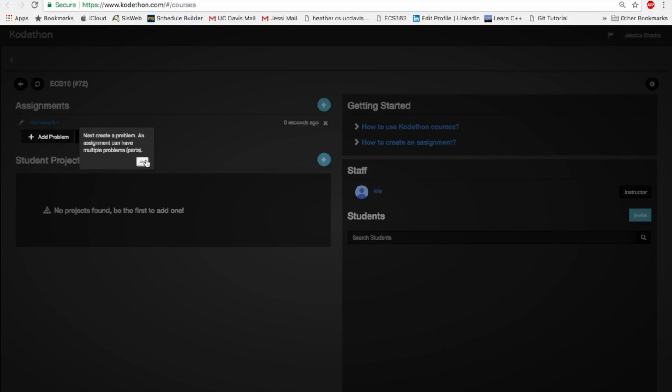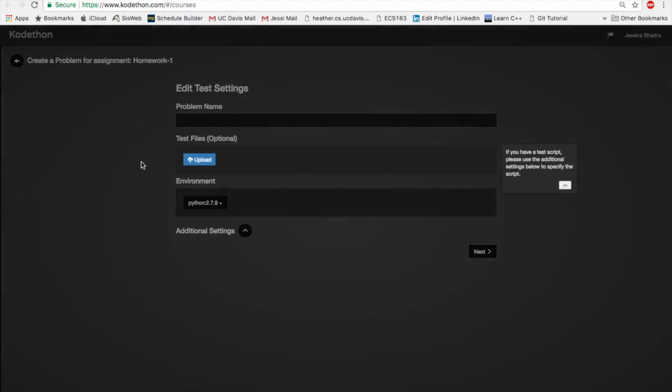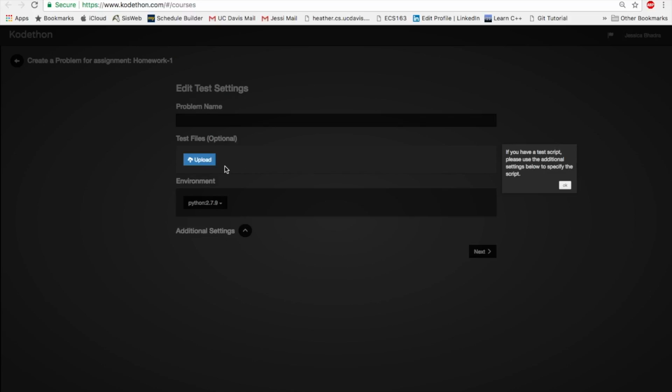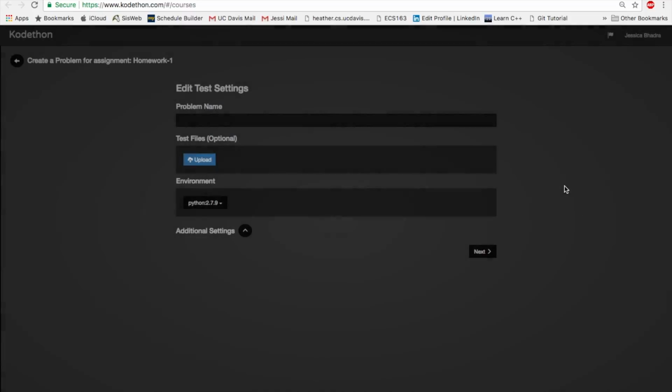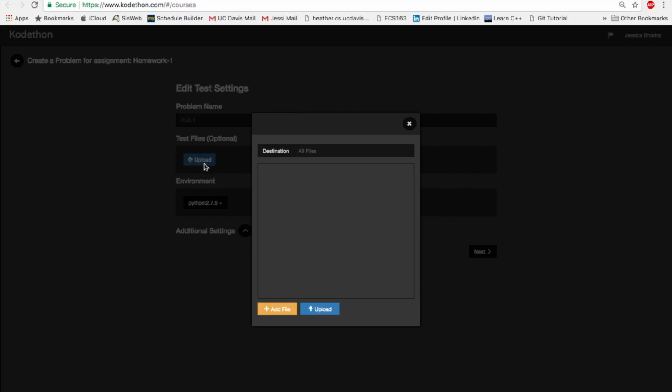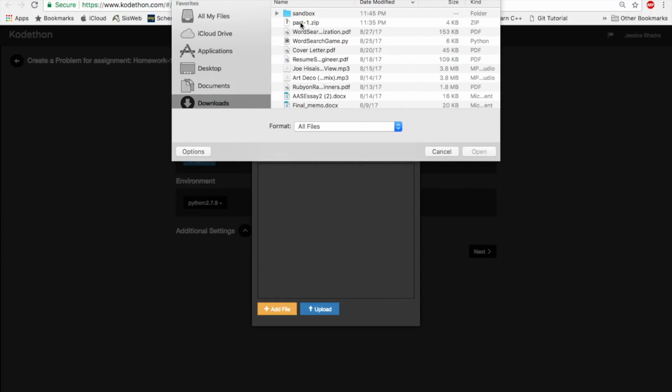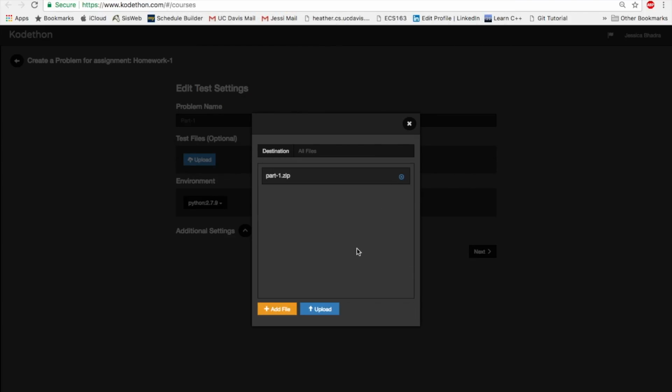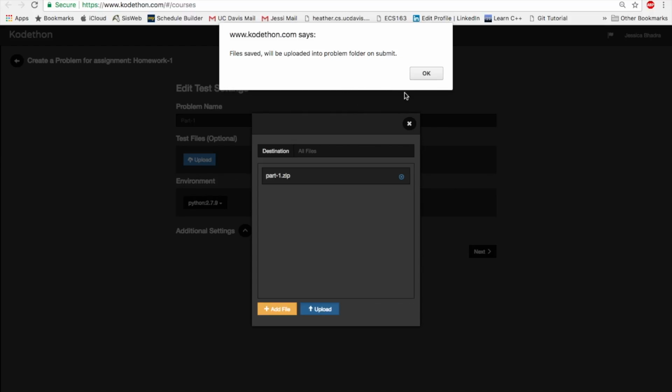Now once I've created an assignment, I'm going to add a problem to it. So you can think of a problem as like parts to an assignment. So I'm going to go ahead and create a problem. So here you can add default test files, which is what we're going to do in a second. I'm going to call this problem part 1. And I'm going to upload some files. Add a file. I'm going to click part1.zip, which is my default file. And I'm going to upload.